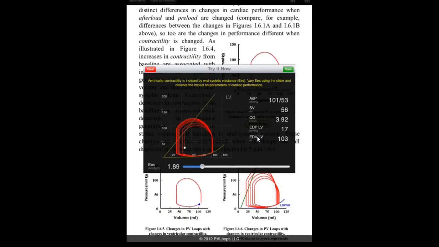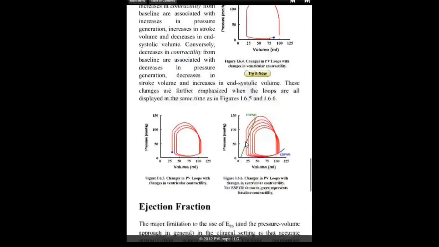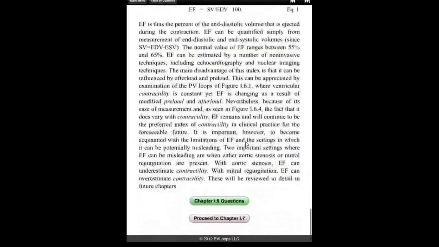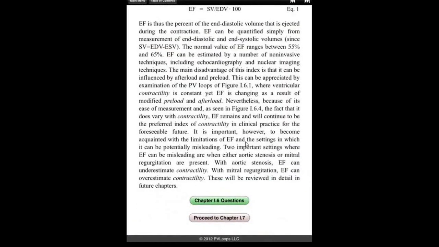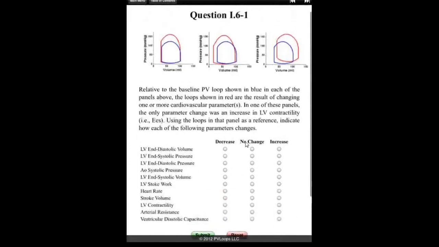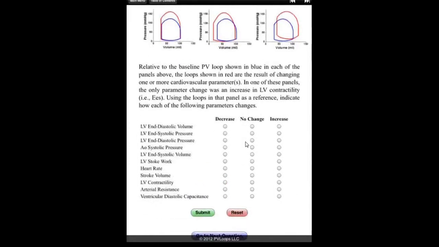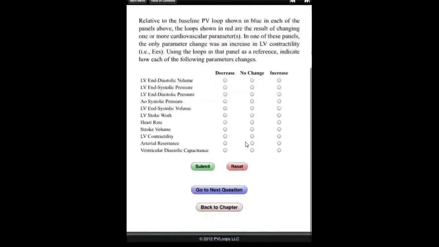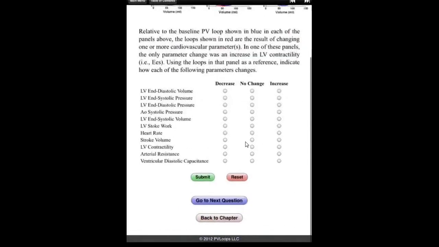And what you're seeing here is I can change that one parameter by moving the slider, and then I can see how the loops change, only that one parameter, and see its impact on pressure generation, cardiac output, and filling pressures and filling volumes. And at the end of each chapter, you can go into some self-assessment questions, and they start out with very simple multiple choice questions, but then it goes into more complex questions that really pose a problem and require further thought and evaluation to answer.